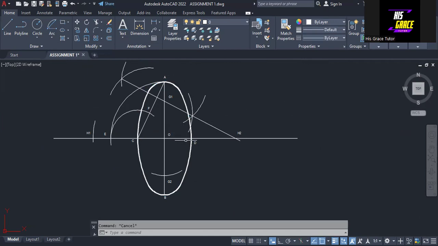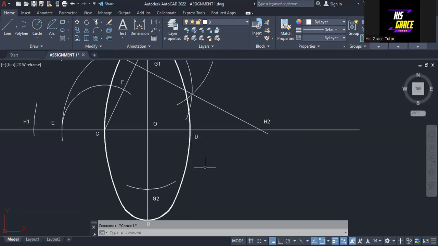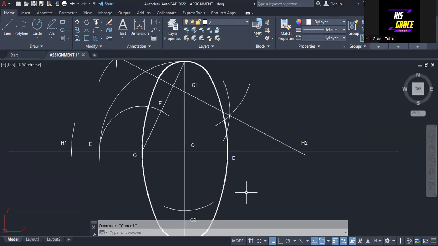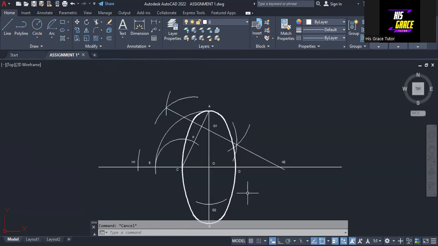So this is the ellipse as we have to construct it using the approximate methods. As simple as I've done it here, all you have to do is to practice. And when you practice this, you become a master at it.